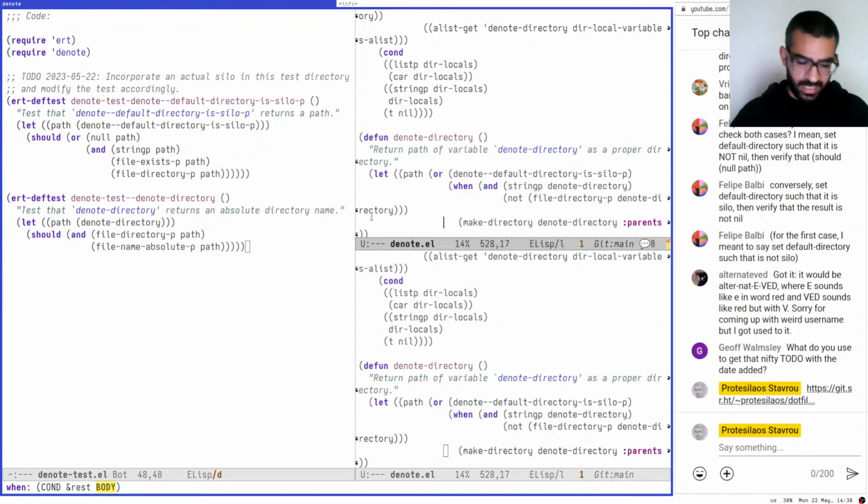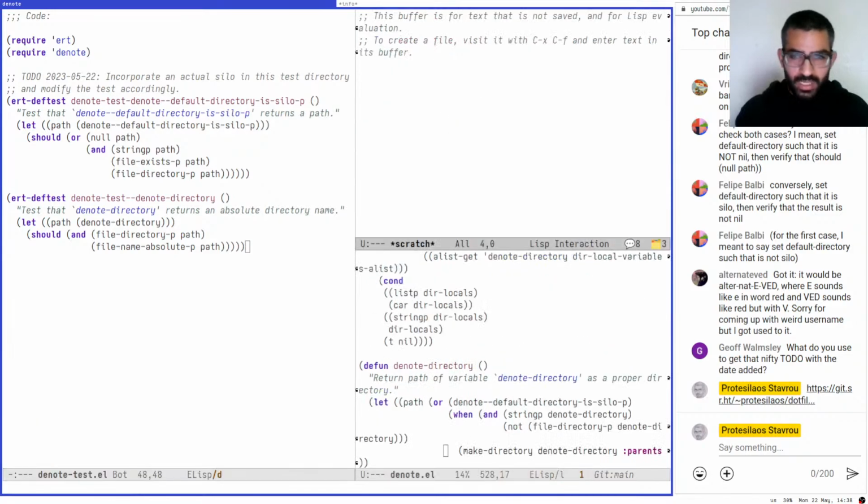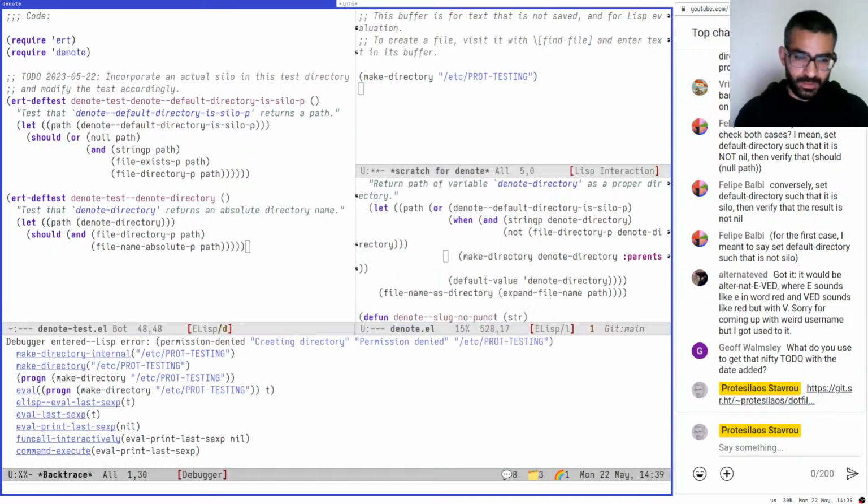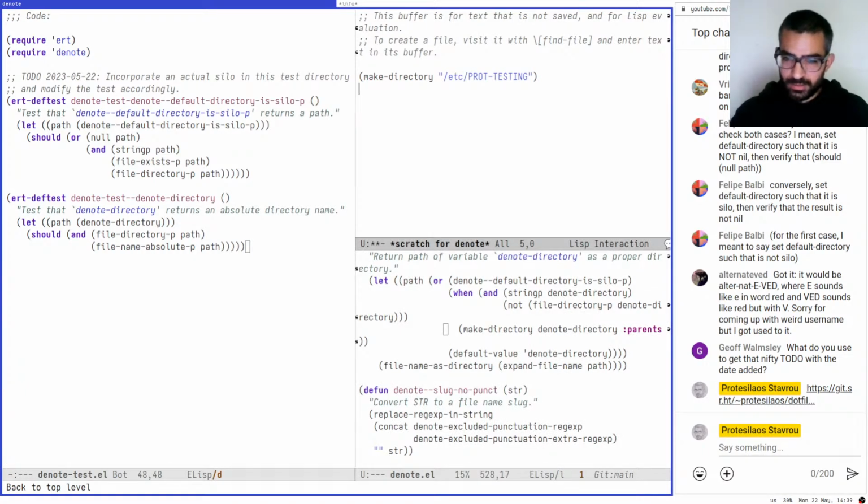This is an interesting exercise, folks. Let's go to the other scratch rather. Let's see, make-directory, and let me see if I can make it here, testing. Let's call it prot-testing, not to be confused with pro testing. Let's see, what does this do? Error. Okay, permission denied, blah blah blah. Great. This is what we need to do then. We need to have this outside.